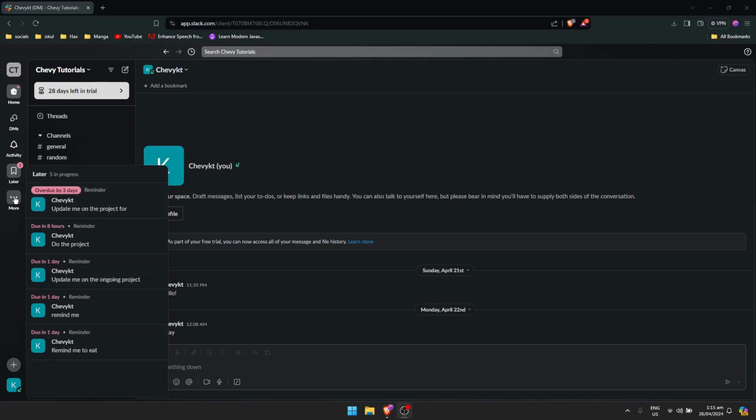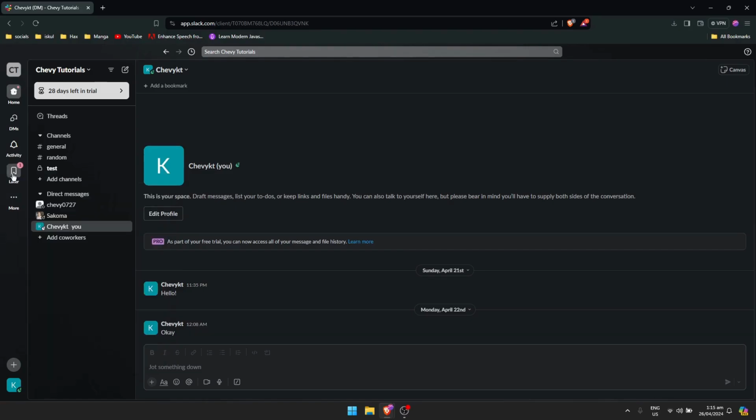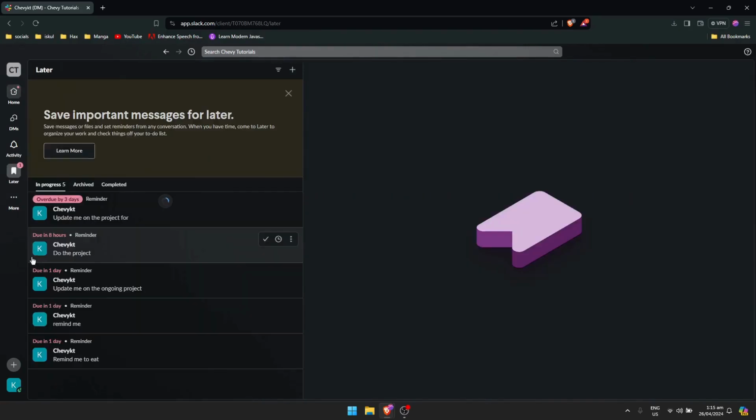Or if you can't see this right here, you can click on the three dots and find it right here. Once you see it, just click on it. And as you can see, all of the reminders are listed. If you want to delete one, let's say this one, just click on More actions. Then as you can see, there is a Delete reminder option right here. So just click on that.